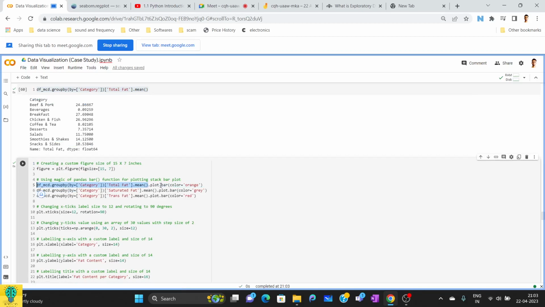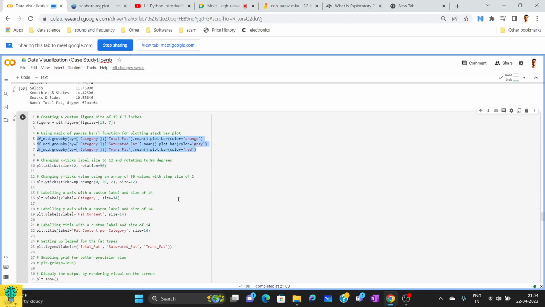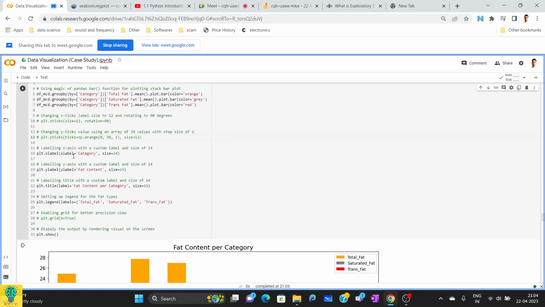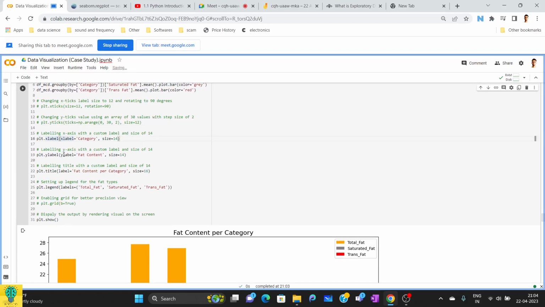And then I'm going to plot it with .bar, color equals orange, and similarly .bar. So this is basically what we are doing. We are using three different bar plots here. Then xticks is basically, I'll comment that. So we have labels here, we have y labels, and then titles.